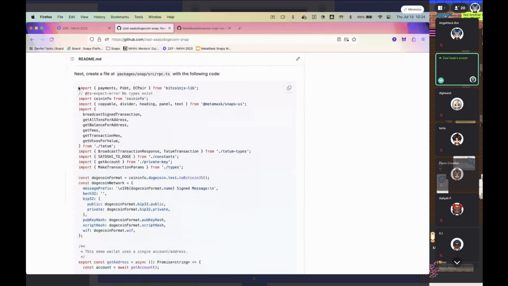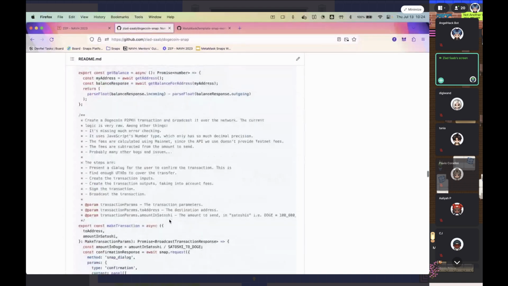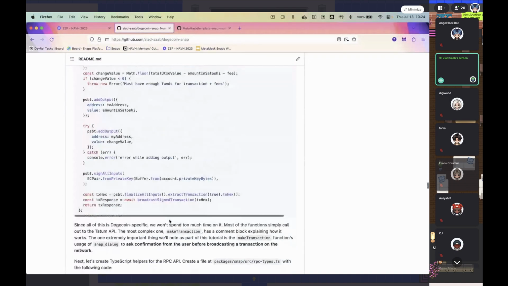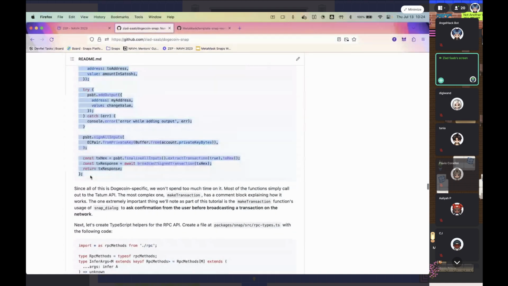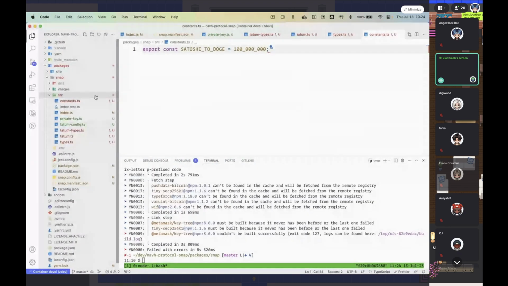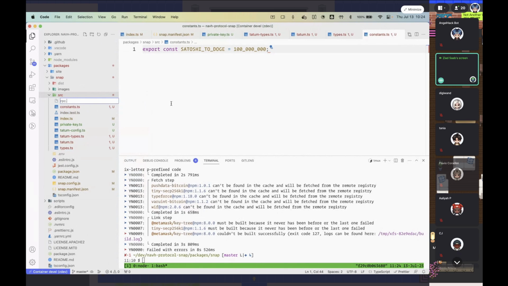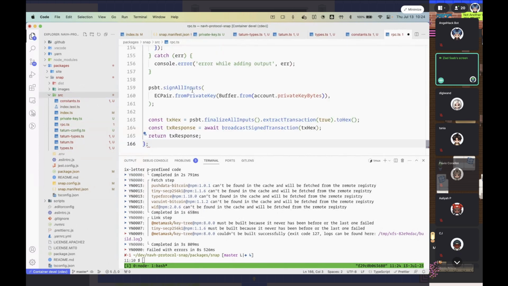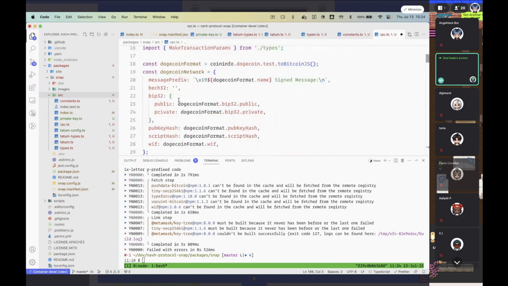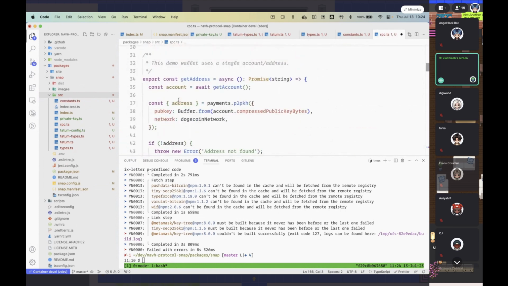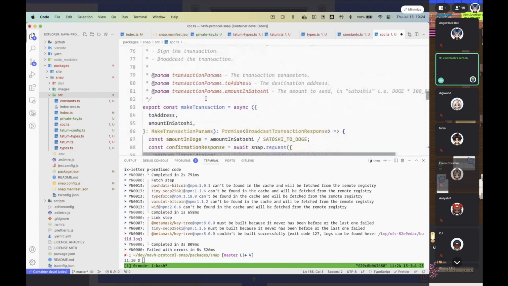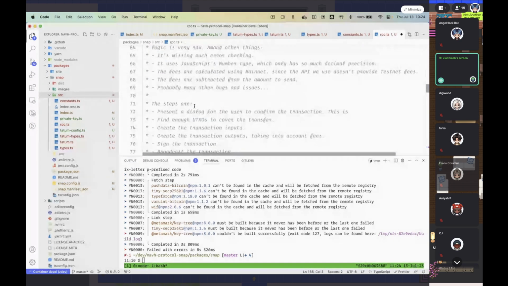Again, this is very specific to the snap. There's a lot of code in here. We're not necessarily going to go through it. But the way that I designed this, which I really like, is that every function being exported in this RPC file corresponds to one thing that I want to do with my snap. So what are the exports that we have here? Get address. This is what the UI is going to use to get the address. Make a transaction. There's a get balance somewhere in there.